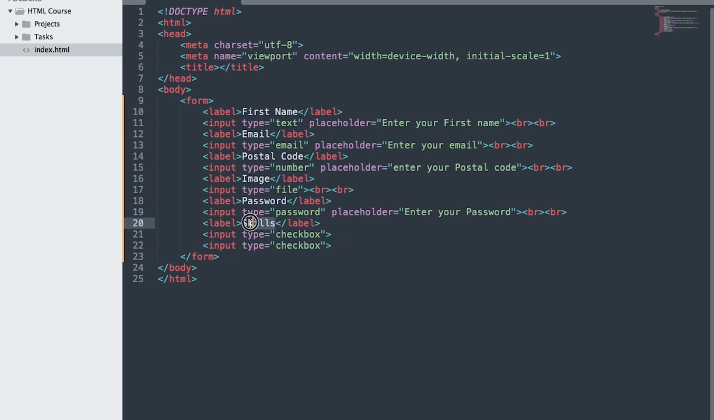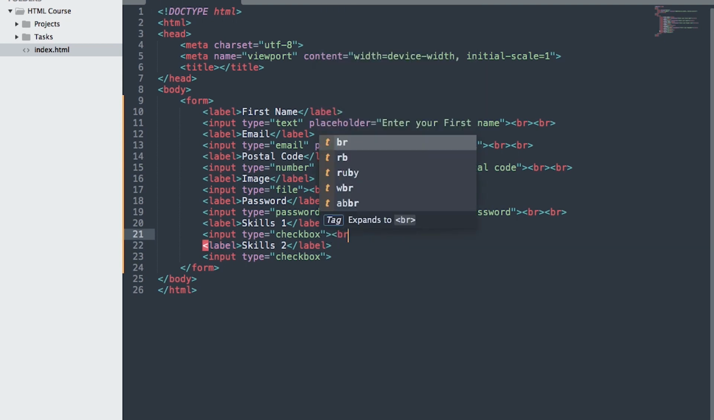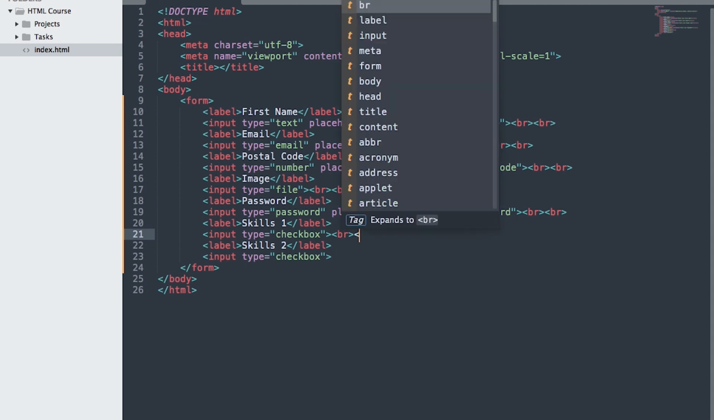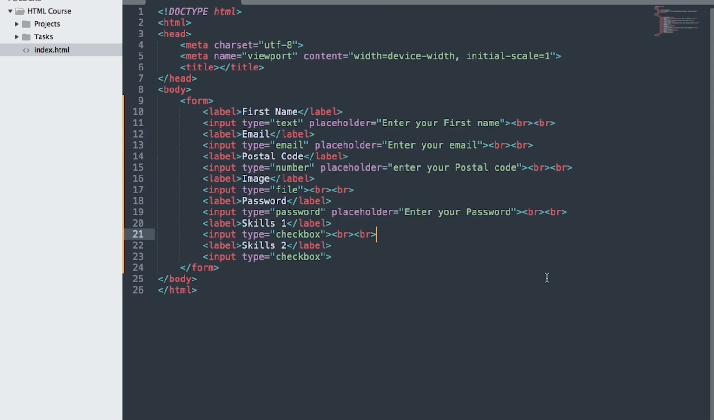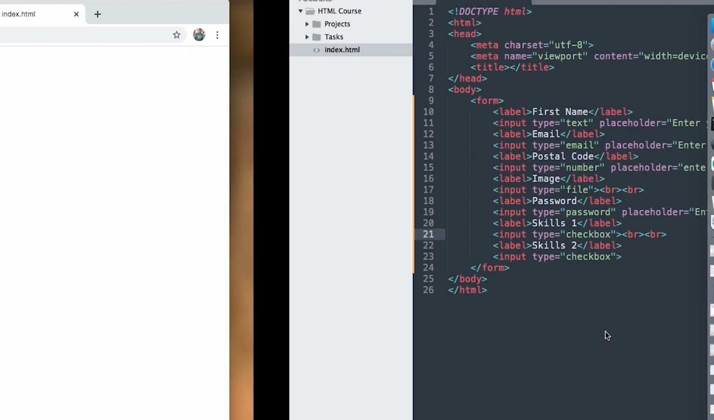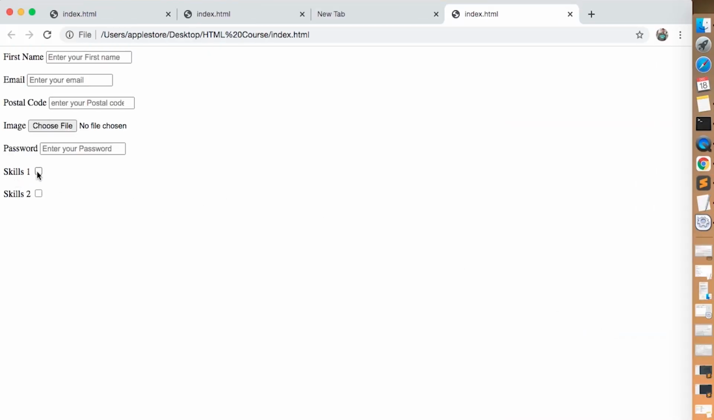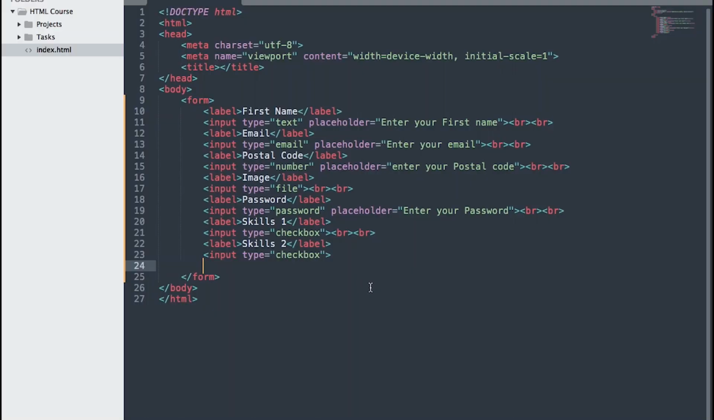Okay, so we have skills 1 for the first checkbox, and for the second checkbox, skill 2. BR for more space. Okay, so these are checkboxes. So the next input we want to talk about is the radio.